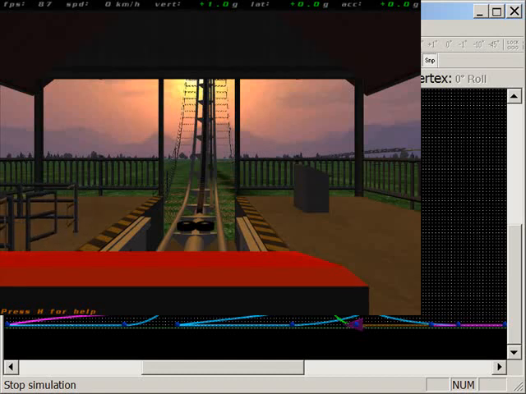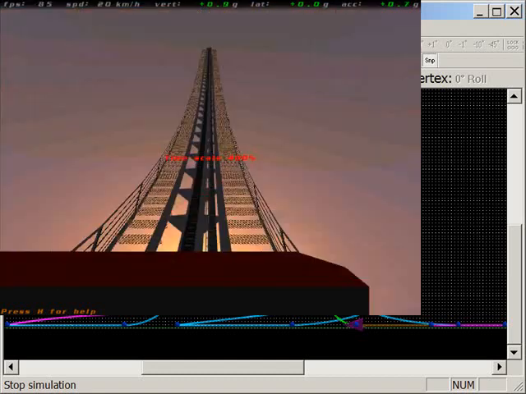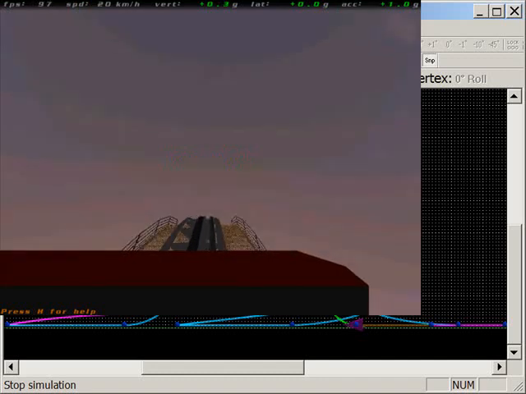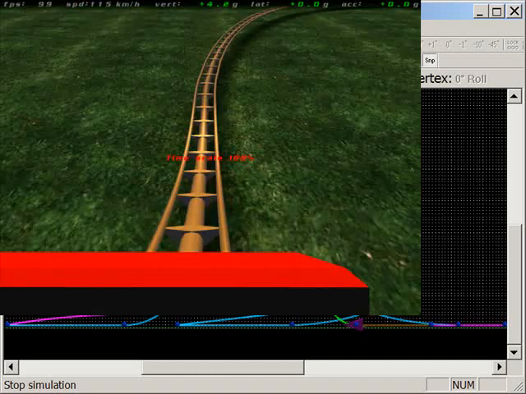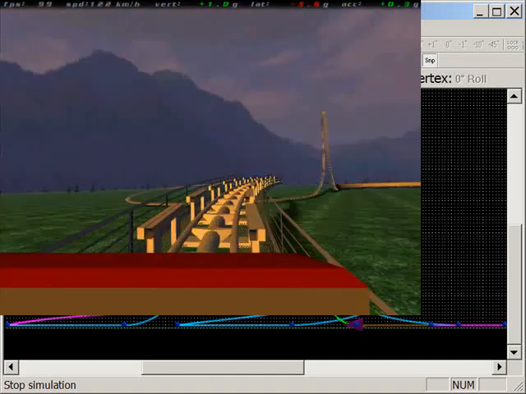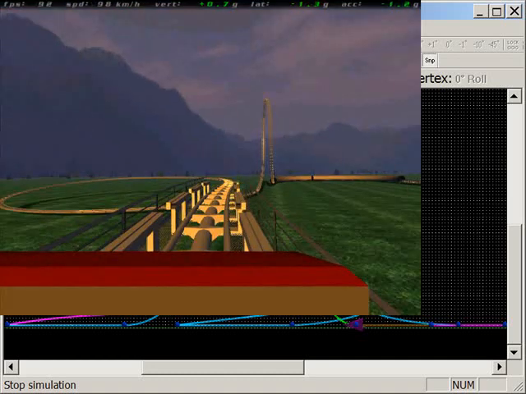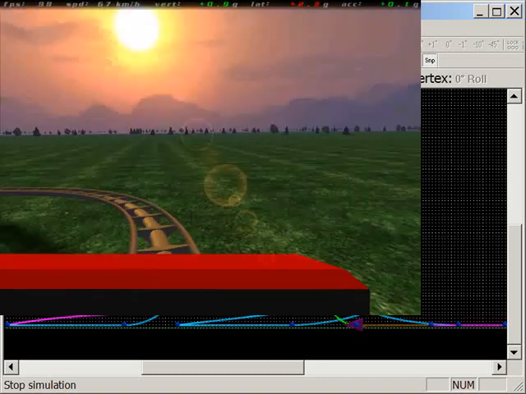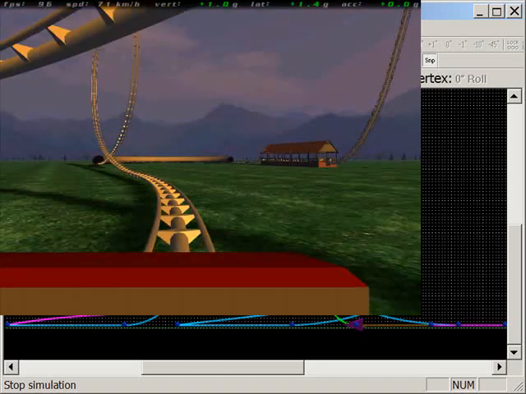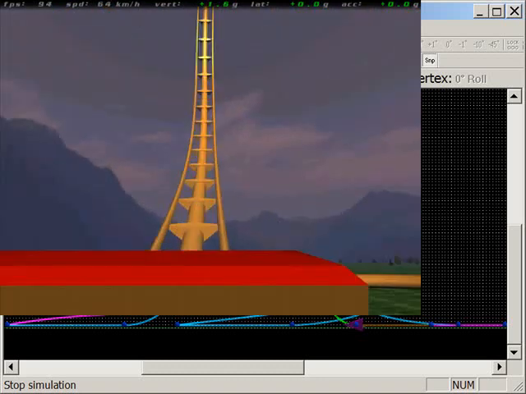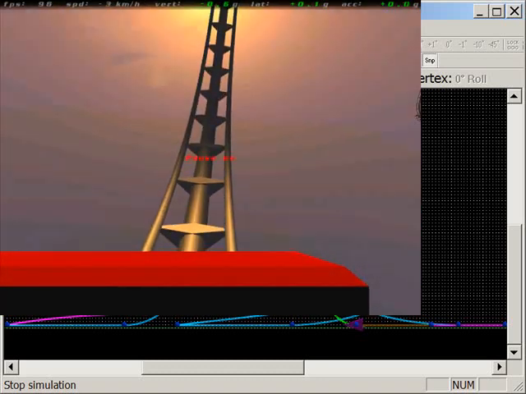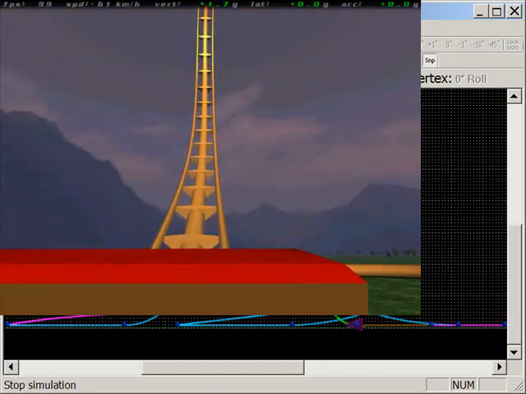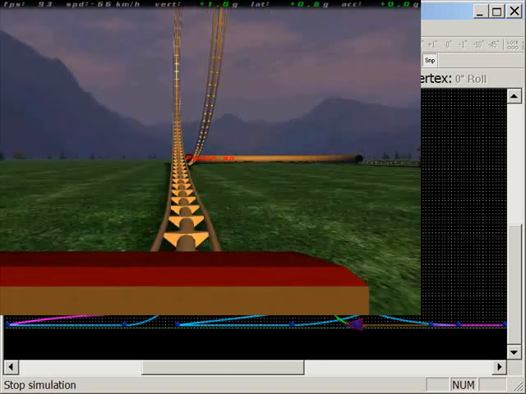Alright, I'll press the plus key on my number pad just to speed it up a little bit. Slowing it down and pressing pause. So you can now see the loop that we've just created. This is a bit of a worry. Okay, so we're not going to make it around the other side. So, needs a fair bit of work, this one. But I'm sure you get the basic idea.